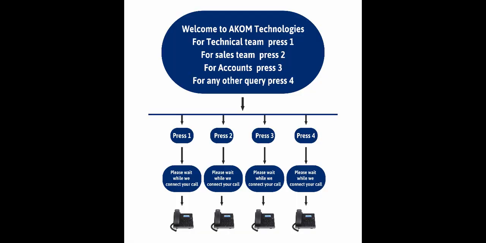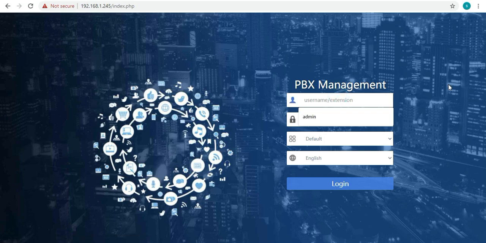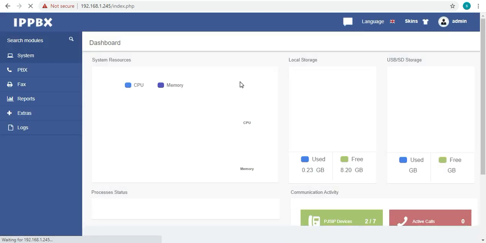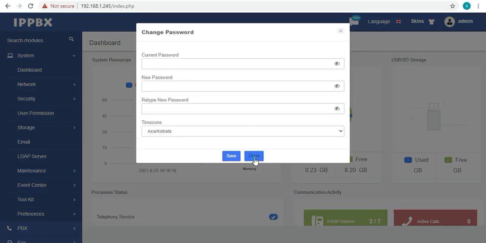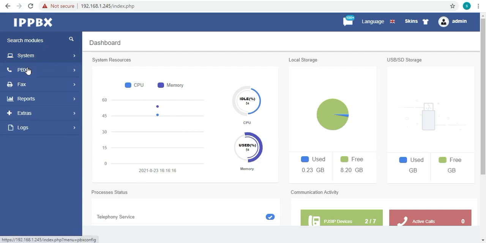Hi friends, in this video we will discuss how to configure multi-level IVR in UC501. So as you can see, this is the call flow of the IVR. If anybody makes a call to your pilot number, a welcome IVR message will be played, and after pressing the key 1, 2, 3, 4, any of the calls will route to the ring group. So let's get started.